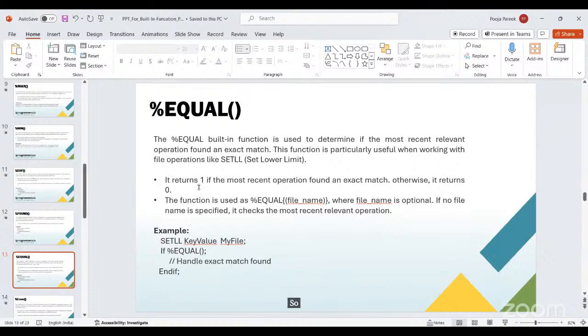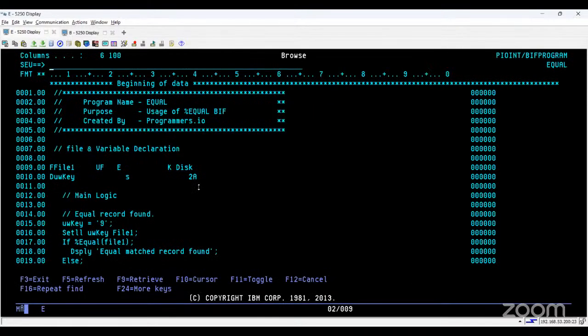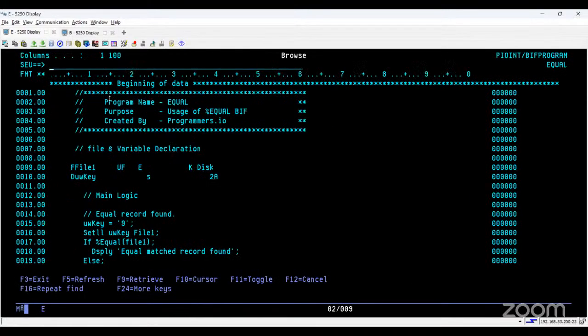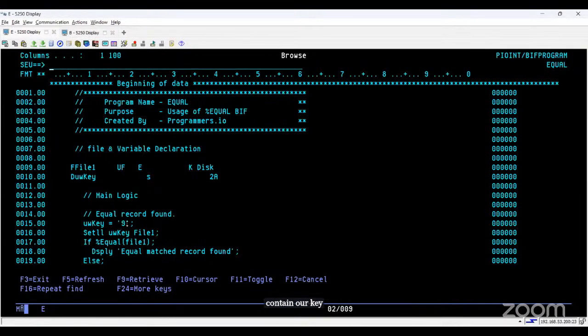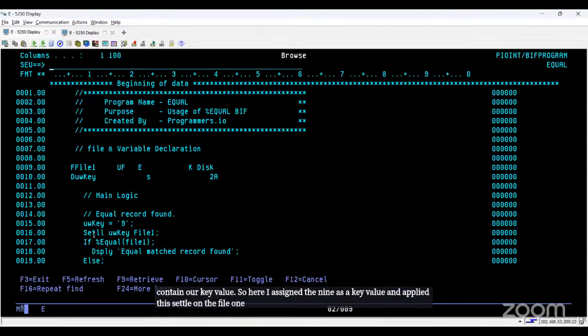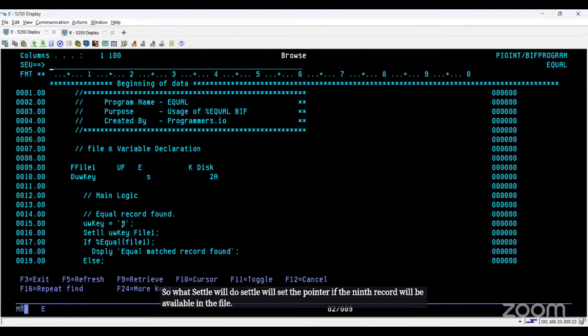So we will see it in the program. Here I've declared the file 1 in update mode again, and we know it is a keyed file, and this is the variable which will contain our key value. Here I have assigned 9 as a key value and applied this settle on the file 1. So what will settle do? Settle will set the pointer if the ninth record is available in the file. Otherwise, it will set the pointer on the greater value.